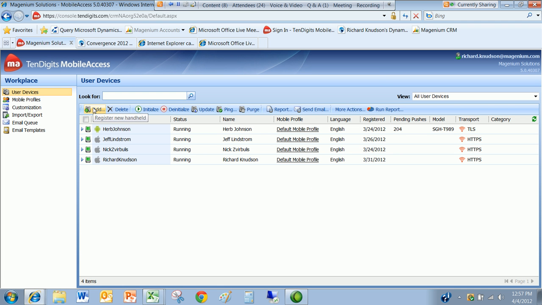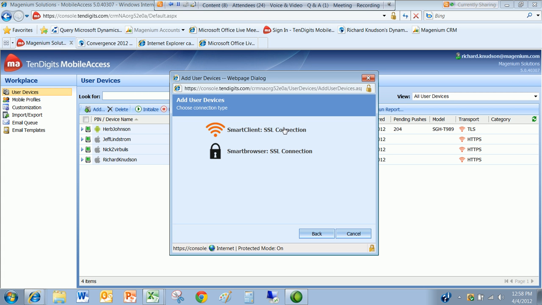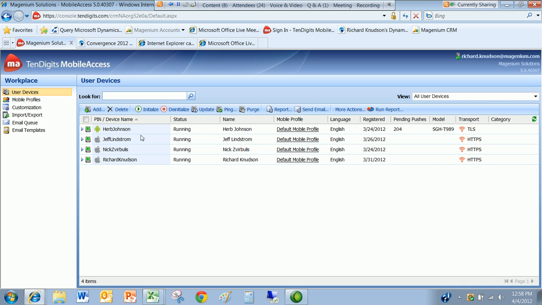So I would say add a new user device, and when I add a user device, I specify, okay, what platform is it for? If it's for iPhone, I can specify whether or not it is a native client app, or do they just want browser access? I'm not going to do this right now, but you kind of get a feel for it. So I've got a number of users configured on the 10 digits solution.